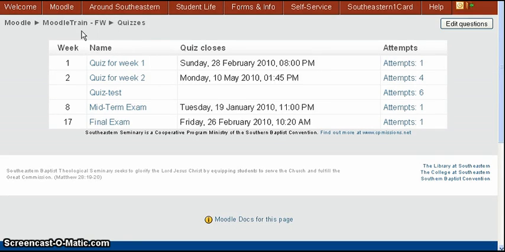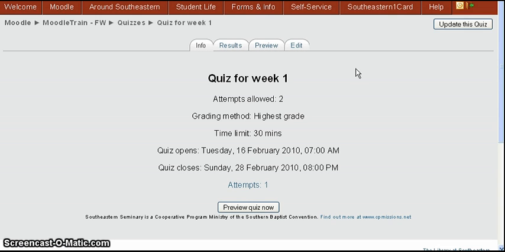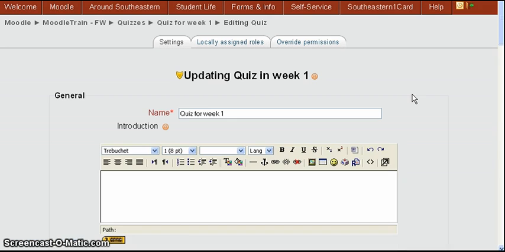This tutorial is going to show you the security settings in the quiz update page. So starting from your home page, you select quizzes and then you'll see your list of quizzes. We're going to pick this one in week 1, which we happen to title quiz for week 1, and click that to get the summary page. And now we click the update this quiz button on the right top of the screen.